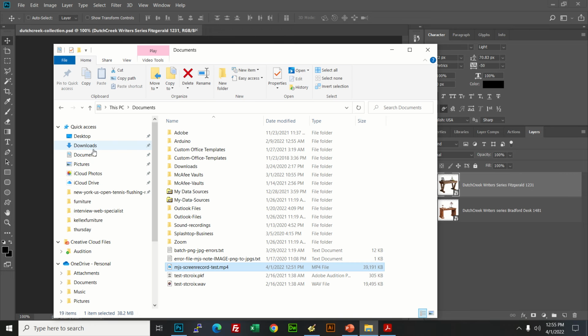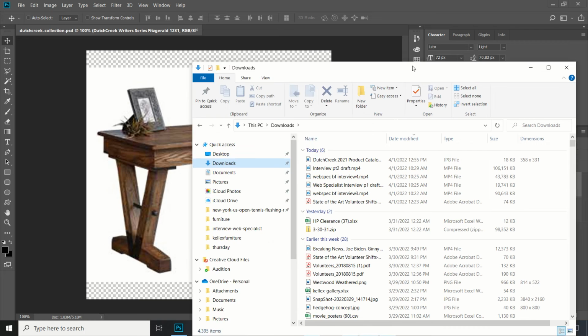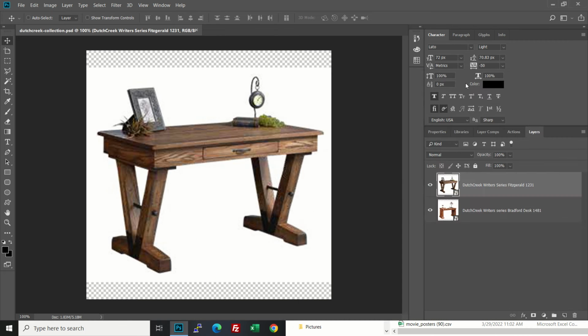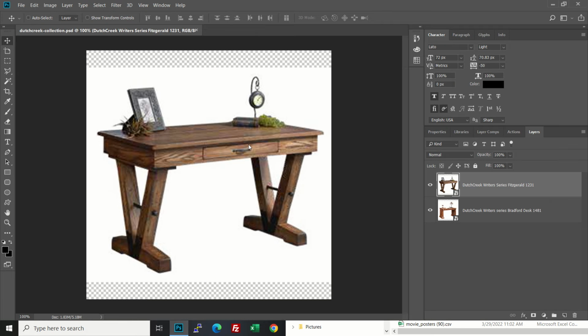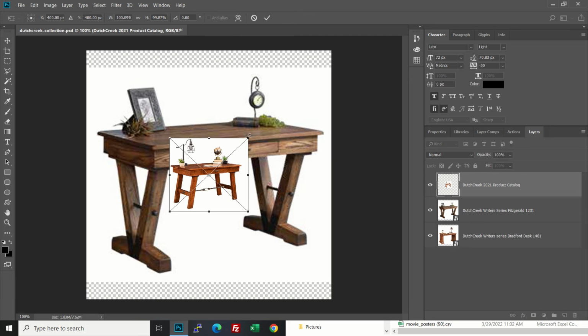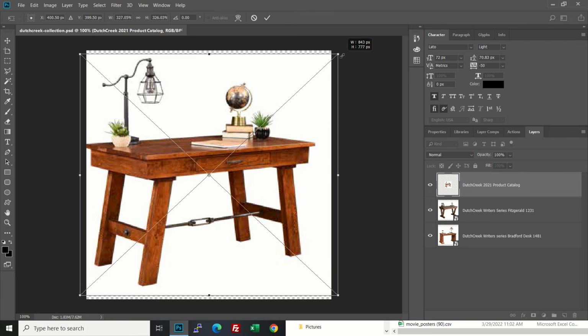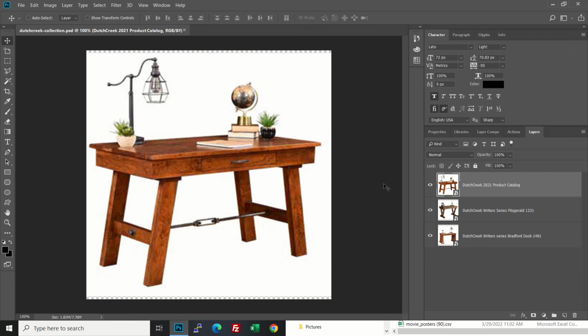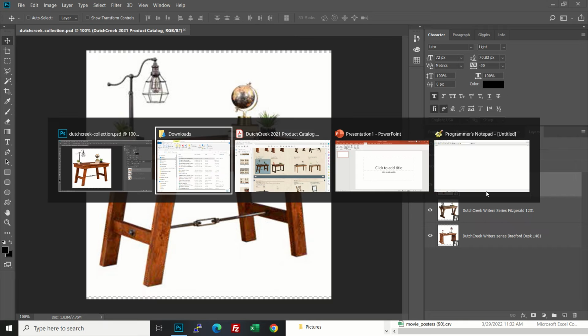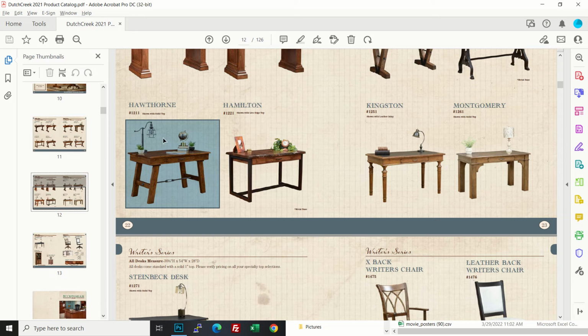Then I'm going to come over and drag our new download into Photoshop. We just scale it up. And then over here in our layers, we're going to rename this whatever item we just captured, which is Hawthorne 1211.